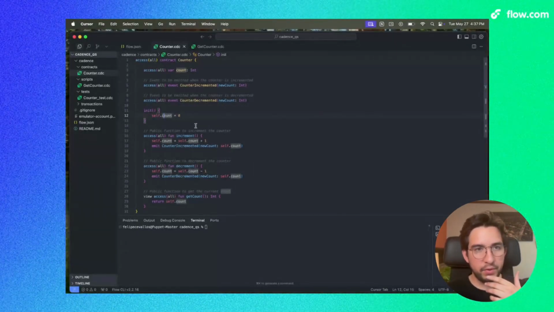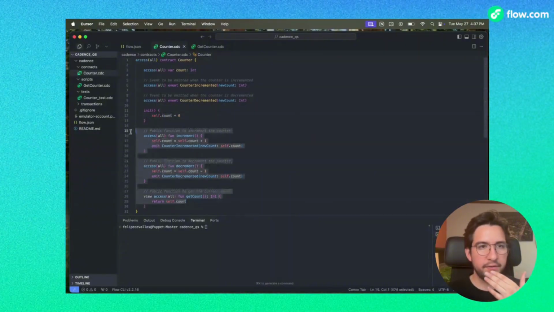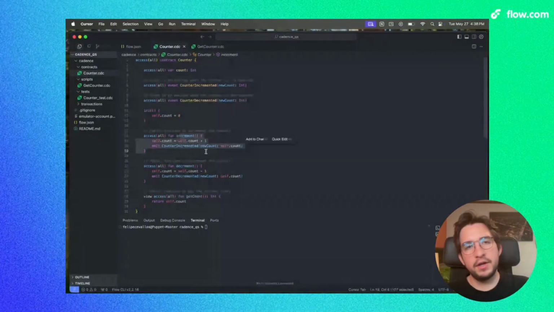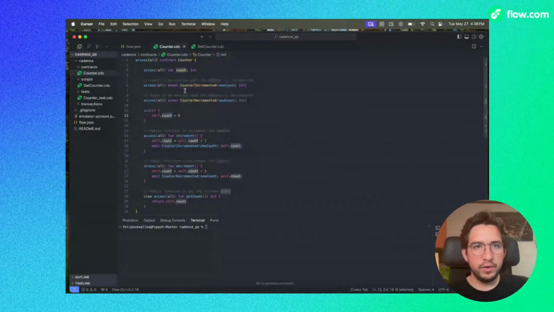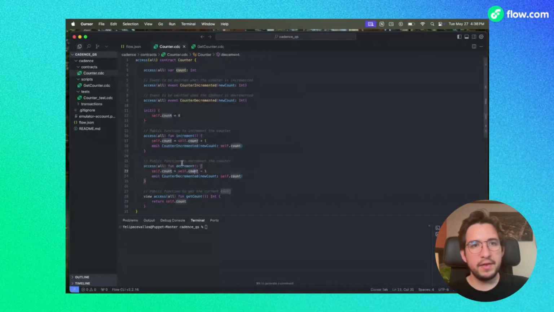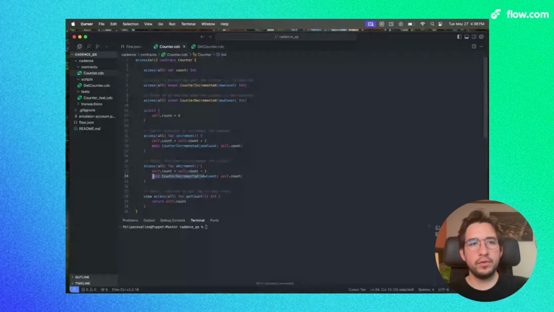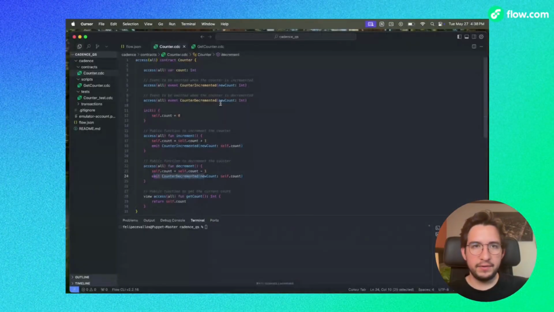So specifically, what we're interested in are these functions. So we have the increment function, the decrement function, and the getCount function. This will increase the count, and then it will also emit the event corresponding to it. And then this function, the decrement function, will decrease the count, and then also emit the event once it has decremented the count.